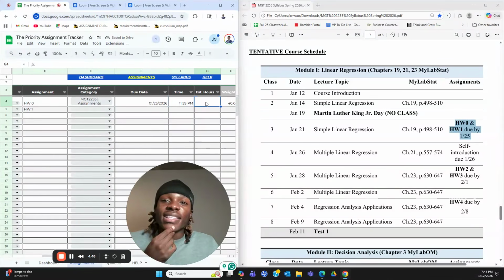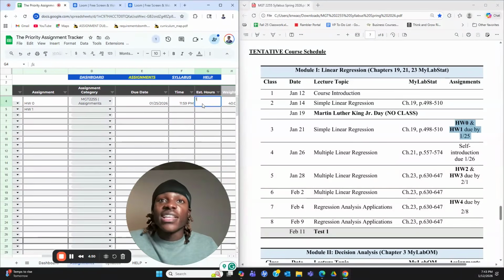Estimated hours. This one, you can leave it blank. It is an optional column. If I had to guess, this homework may take me just an hour. I just put 1 hour.